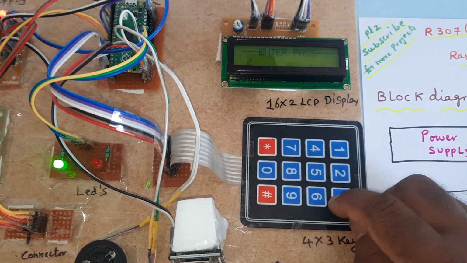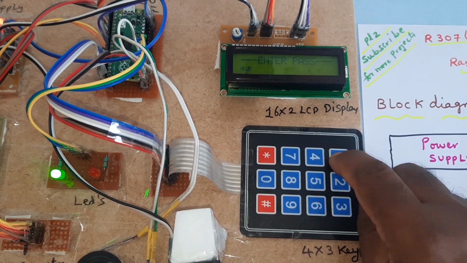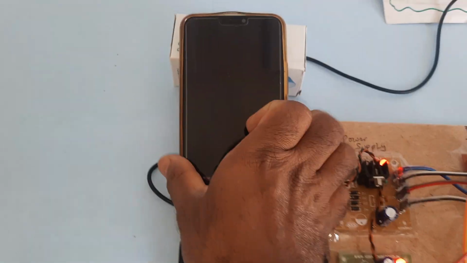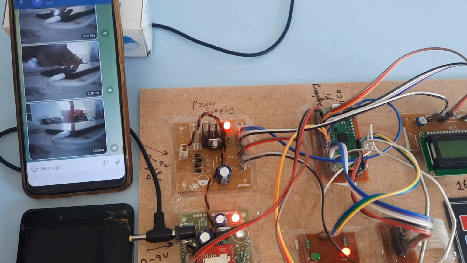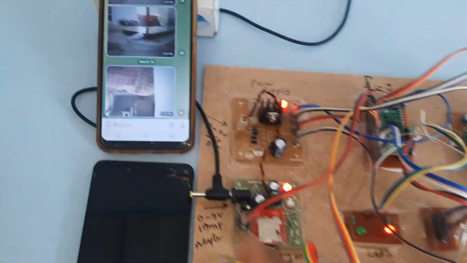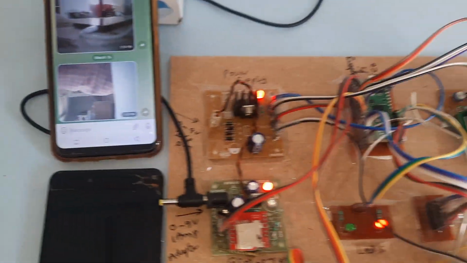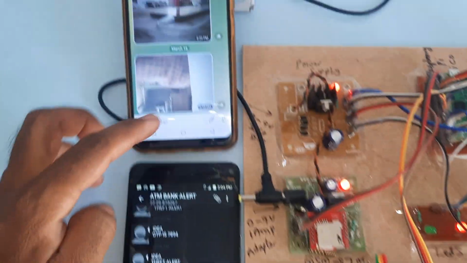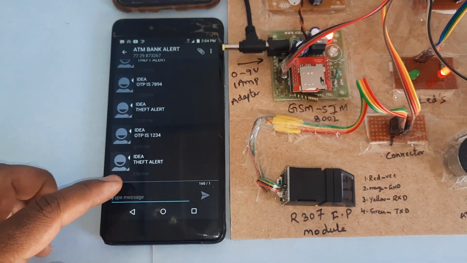second time. Okay. Yeah, photo alert. Telegram photo alert. Yeah, theft alert. Telegram photo alert, theft alert.